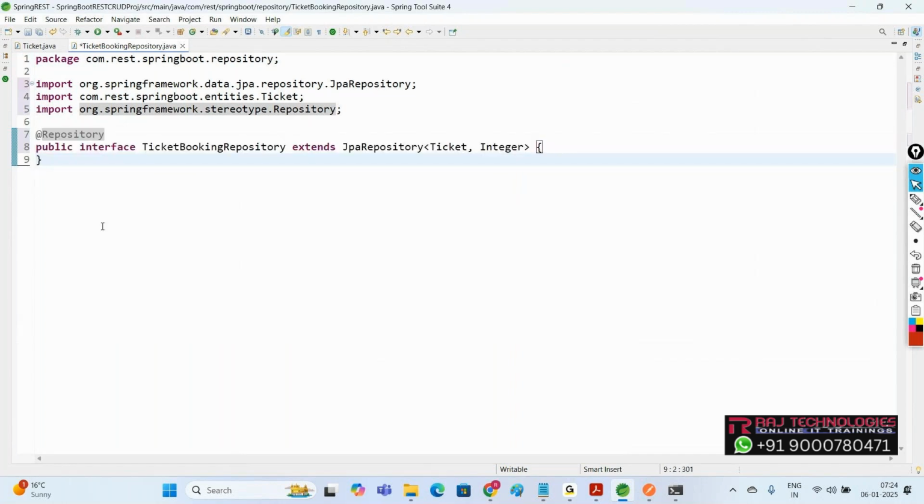So there is no need to write the CRUD operation methods inside the interface. No need to create any implementation class for this interface. So that is the beauty over here. With the Spring Data JPA module, a lot of burden is reduced for the developers.